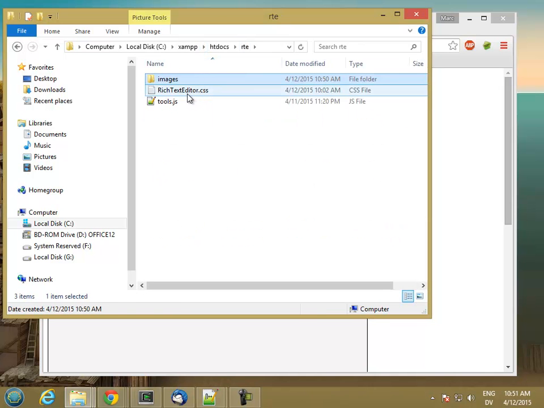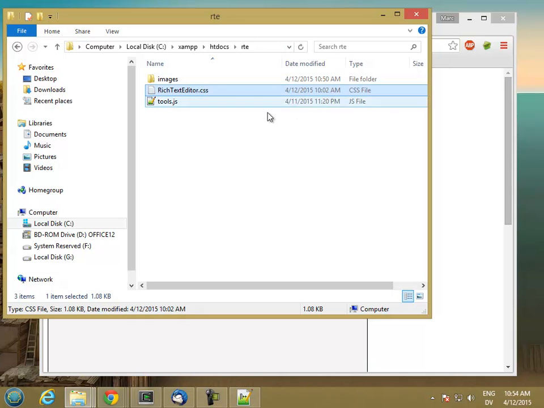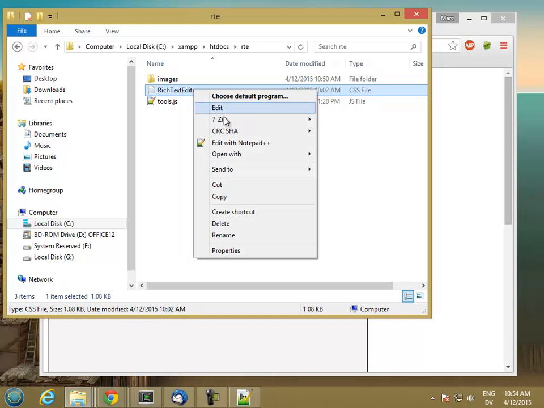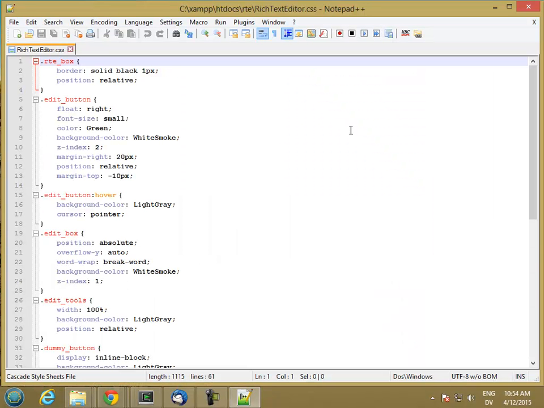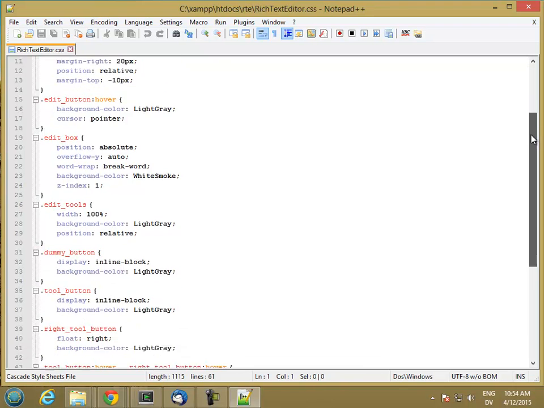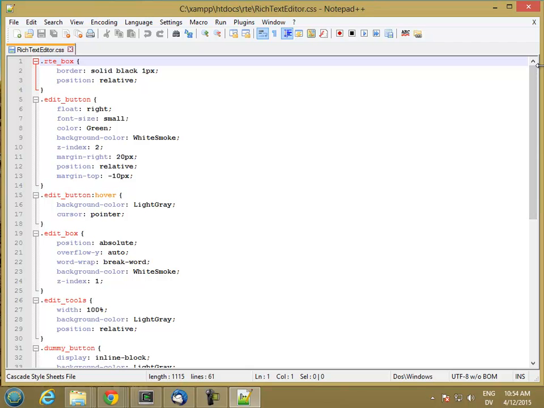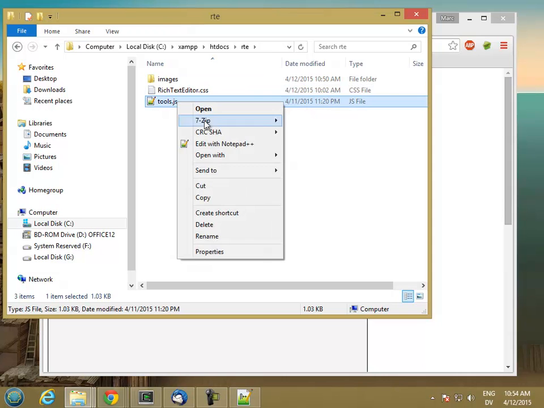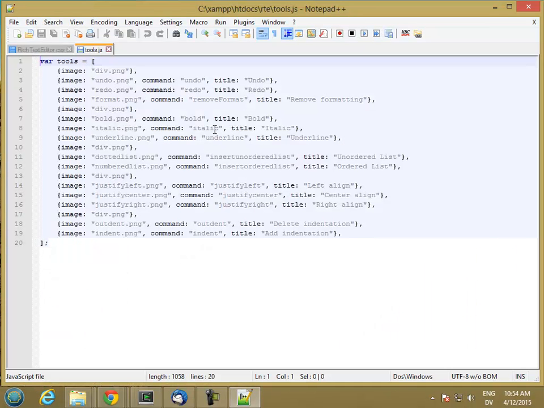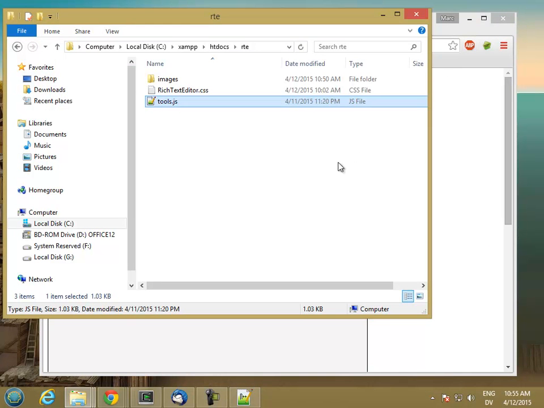And I've also given you a rich text editor CSS file. So let's go ahead and open the RichTextEditor.css file in Notepad++. And I'm not going to spend much time with this, but basically I'm defining all of the styles that we're going to be using for our editor. And then there's also this tools.js, which has a JavaScript literal object that initializes the tool buttons as passive data. And let's go ahead and get started.